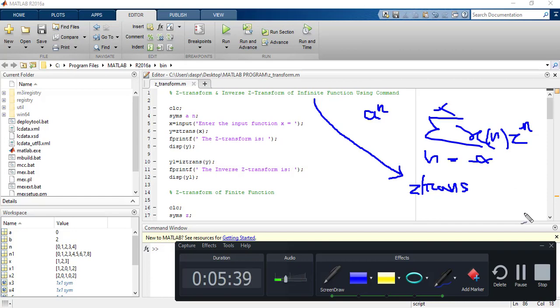Now if we want to perform this z transform in MATLAB, you can directly use the command ztrans. That means if you write ztrans of a to the power n in MATLAB, MATLAB will show you the result z by z minus a.